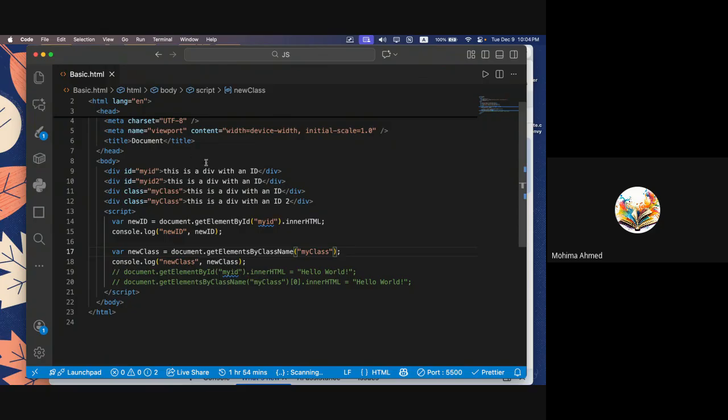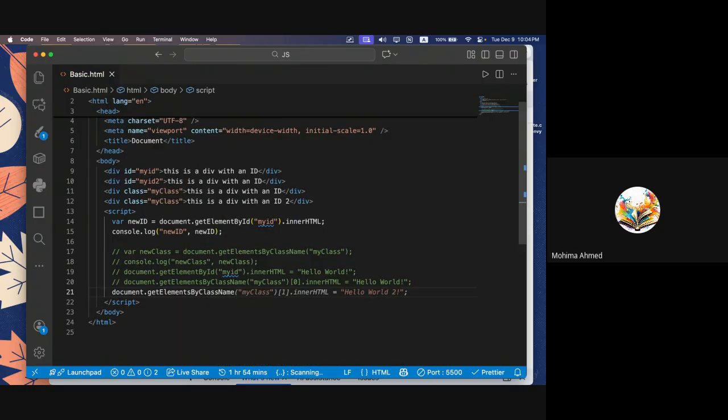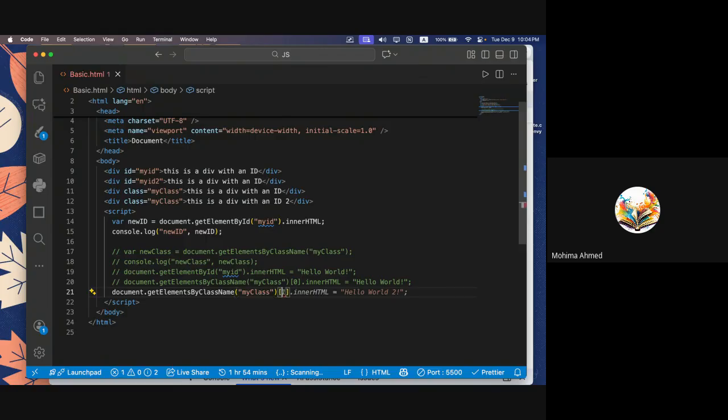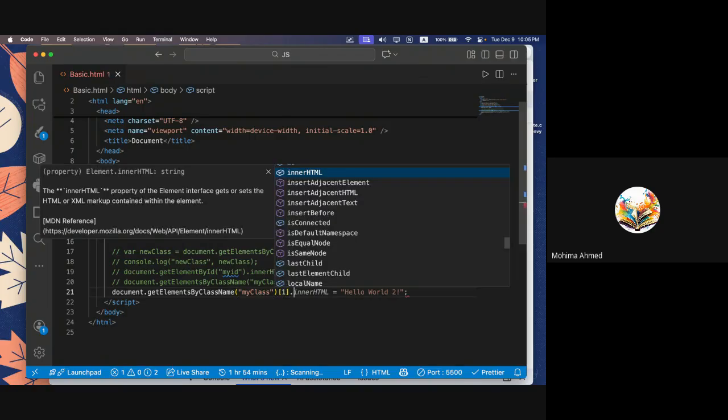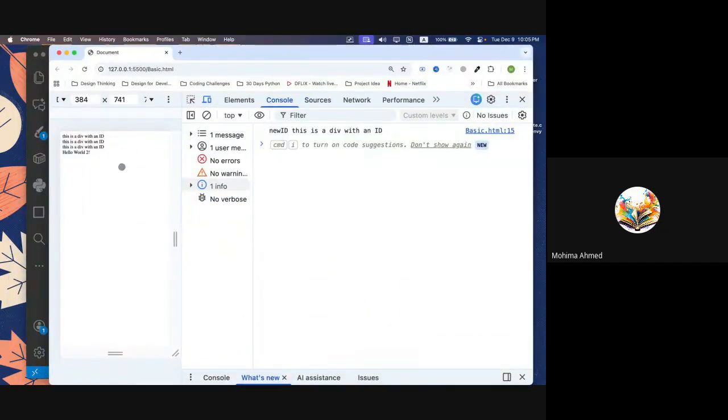So suppose I wanted to change this one now, what can I do? Can anyone suggest the code? Suppose I will remove all of this, I want to comment everything. Now I want to modify this one. Who can help me? Document dot get element by class name, yes, by class name. Then my class, okay, my class, then 1 dot inner HTML. Yes, 1, because it started from 0, right? And we're targeting the second one. So it's the inner HTML, and if we save here, then we can see what it is. Hello world 2.